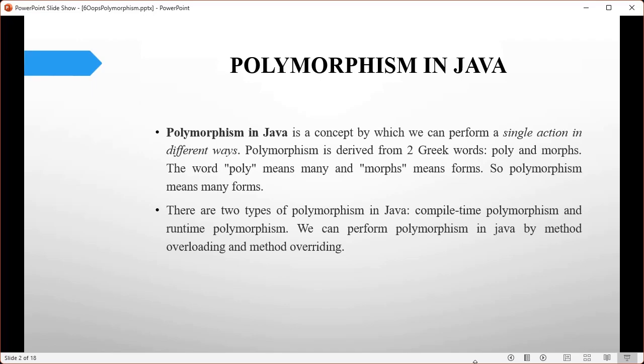This is derived from two Greek words, poly and morphs. Poly means many, morphs means forms. So polymorphism means many forms. Let's take a real-time example.